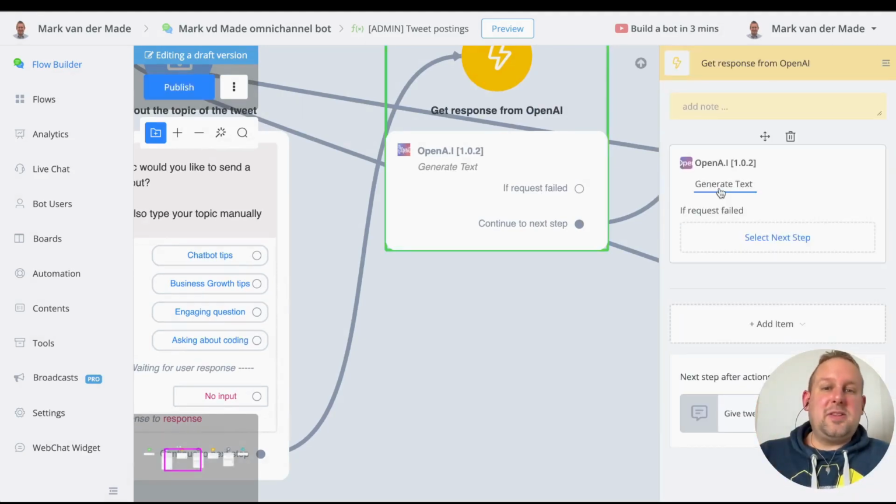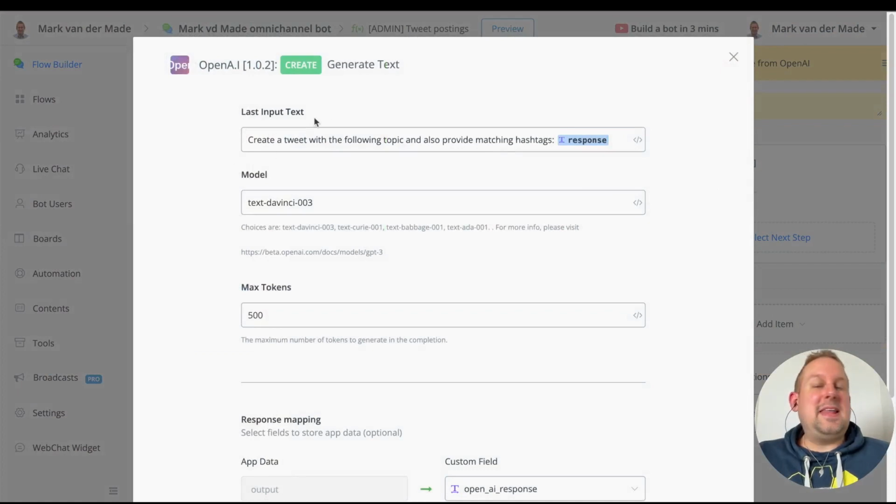So if we take a look inside, you will see that we have a last input text. And this basically gives OpenAI the context of what it needs to create. So I say something like create a tweet with the following topic and also provide matching hashtags. And then I'm going to display the variable response because I saved the topic of the tweet inside. I'm going with the model Text DaVinci 003 because that's the most advanced model at the moment and gives the best results.